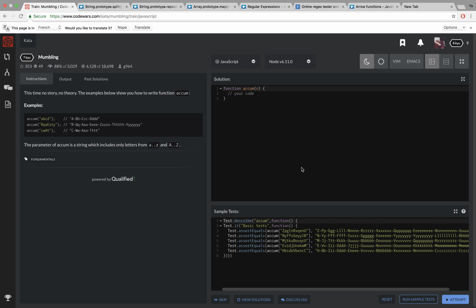So before you start with this one, you need to know how to convert the string into an array of letters with a split method, and repeat those letters with a repeat method. I'll also be using map, push, replace, regular expressions, and arrow functions. So first of all, I'll convert the string into an array of letters.